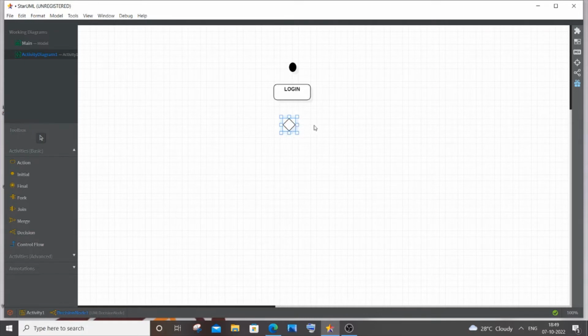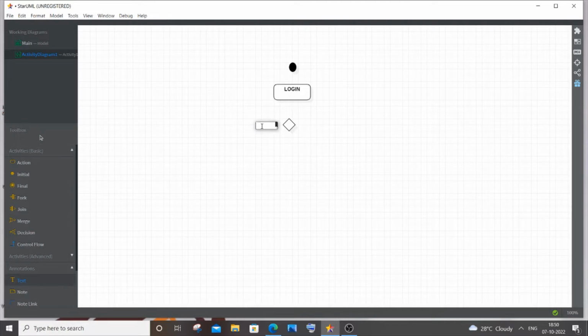Yeah, just have it. And near that, we will be having a text. For text, I think we have to go to annotations, text. So I'll just have it. Our text is going to be new user, like that. Yeah, that's fine. Let me remove this. So we are going to have a no and yes condition. For that, we need another two texts. One is for yes, another one is for no. So I'll just go with yes over here and another text for no.